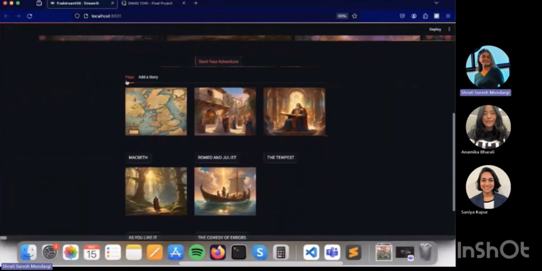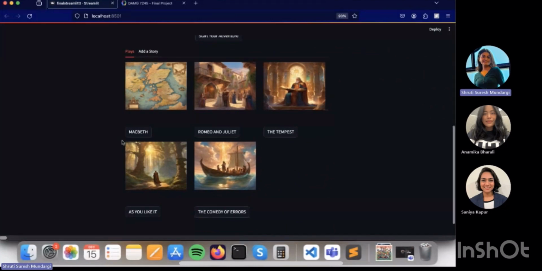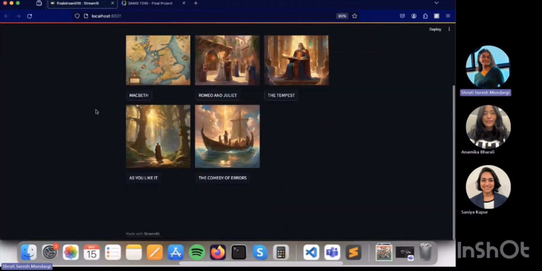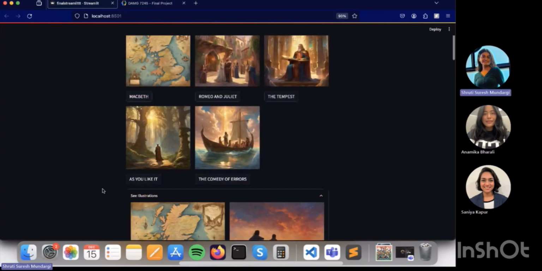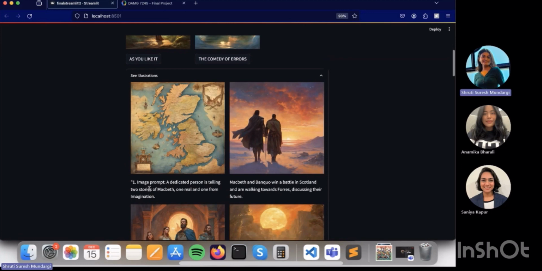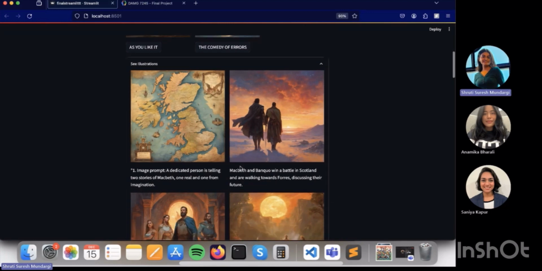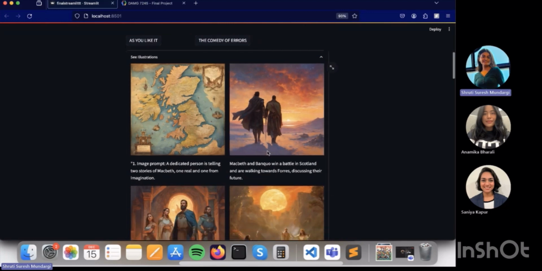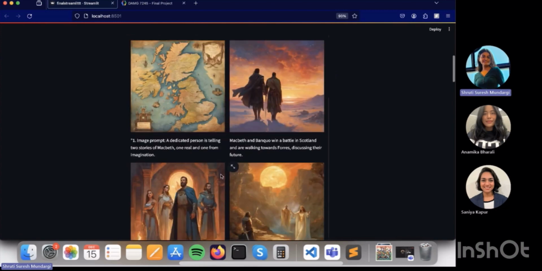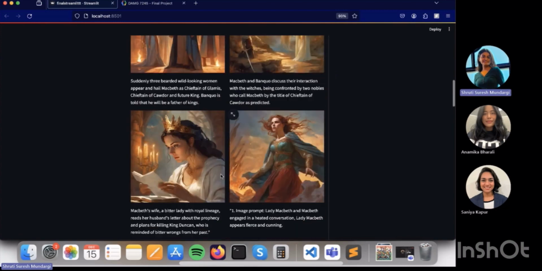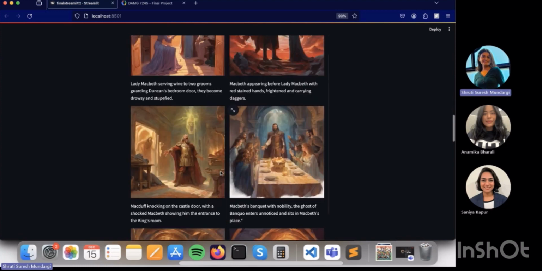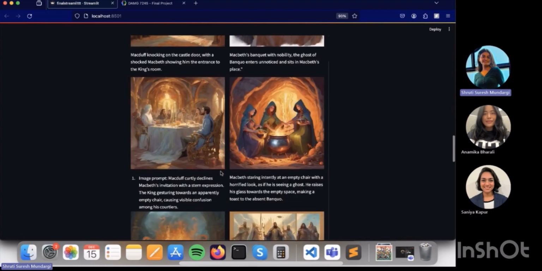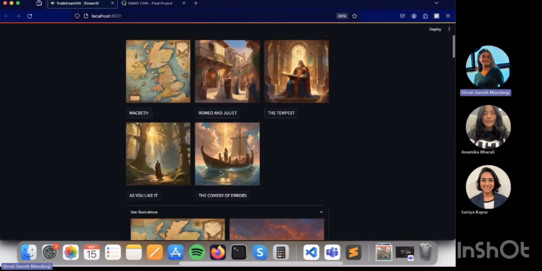So here are a few of the plays of Shakespeare that we have illustrated. You can see here is a small piece of information about what is happening in the picture, and this information is a continuous flow so that someone who is reading could understand the entire story. All of these images are generated using the Stable Diffusion API.